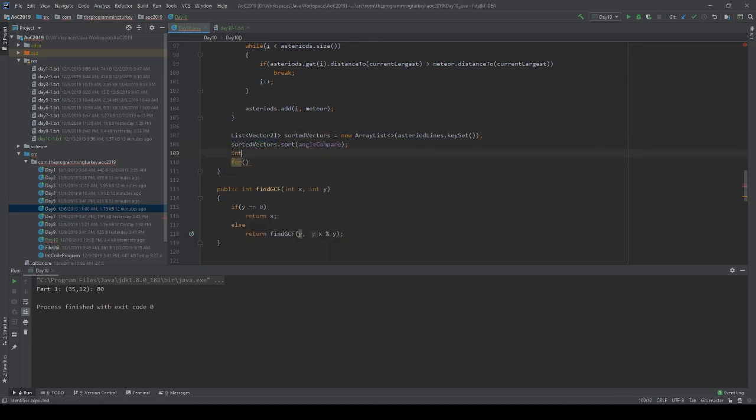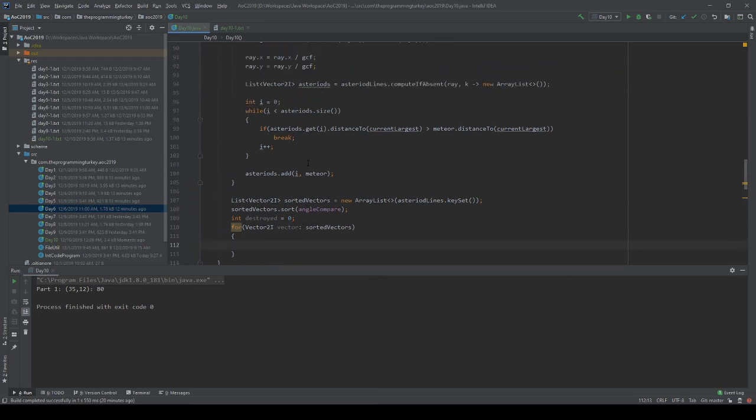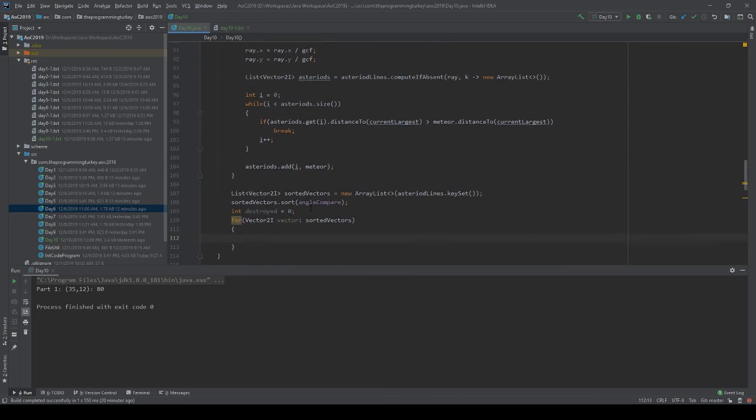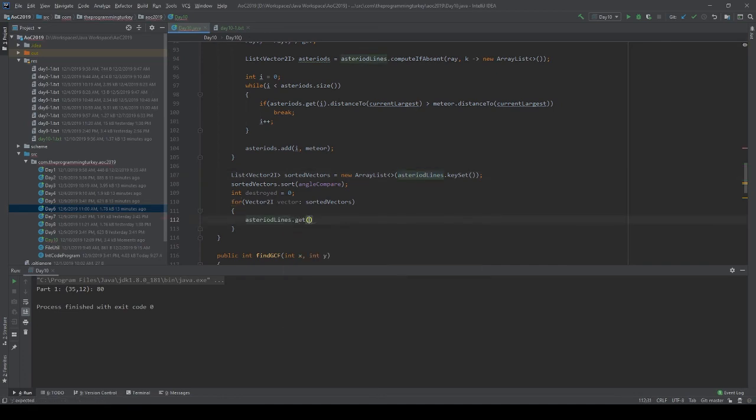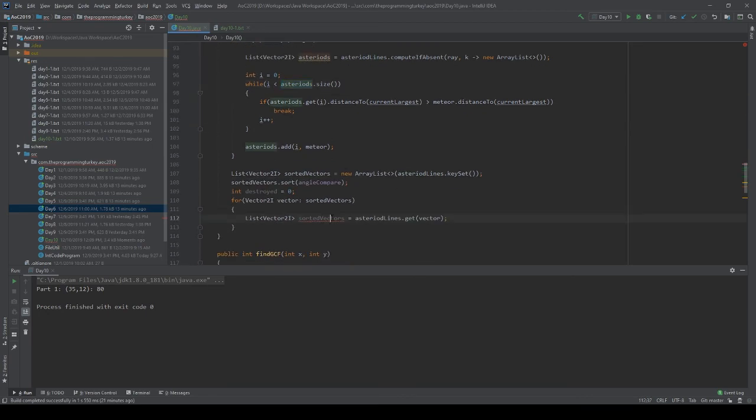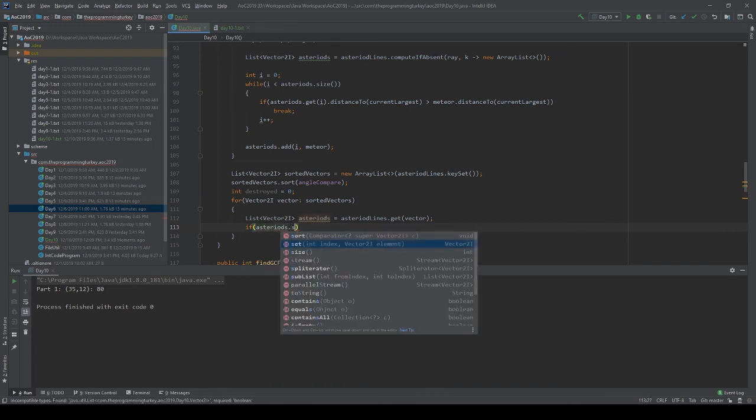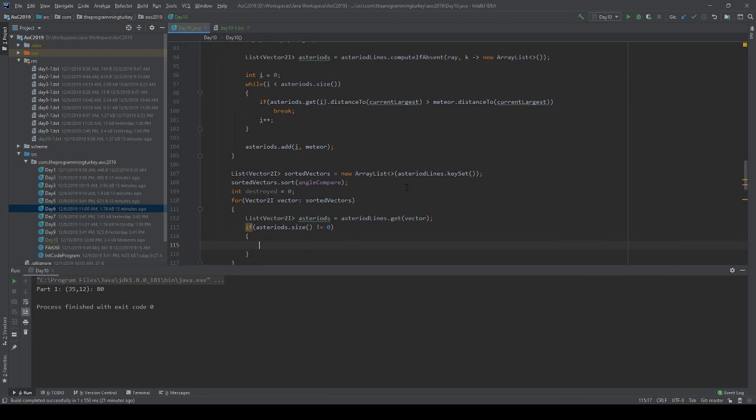So what we do is, we're gonna do a count. So int destroyed equals 0. Now we do for vector in sorted vectors. We're just gonna go around through all the vectors and keep looping through it until we hit destroyed as 200. And how we do this is we go to the asteroid lines, we get the vector, we save it to a list. So this is going to be, again, asteroids. We will skip it with asteroids dot size does not equal 0 is when we do logic.